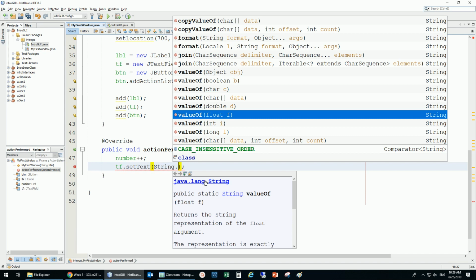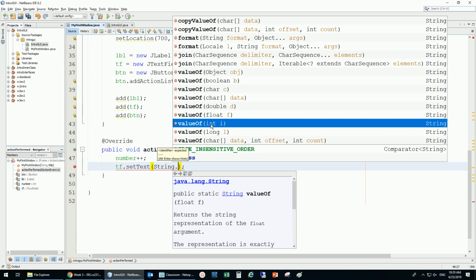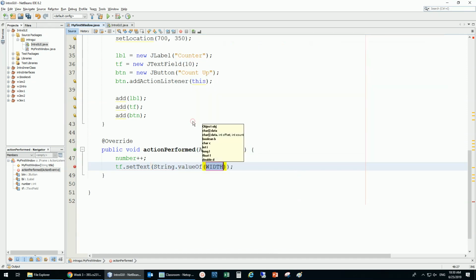This is an overloaded method, and it's static, because you can see I'm not creating an object. I'm just using the class name dot. I have a static method that, if you give it an int, is going to give you as a result a string. This returns a string representation of the int argument that you give, and that's what I'd like to do. If you do something like this, it will take the number, convert it to a string, and you can then put it inside the text field.